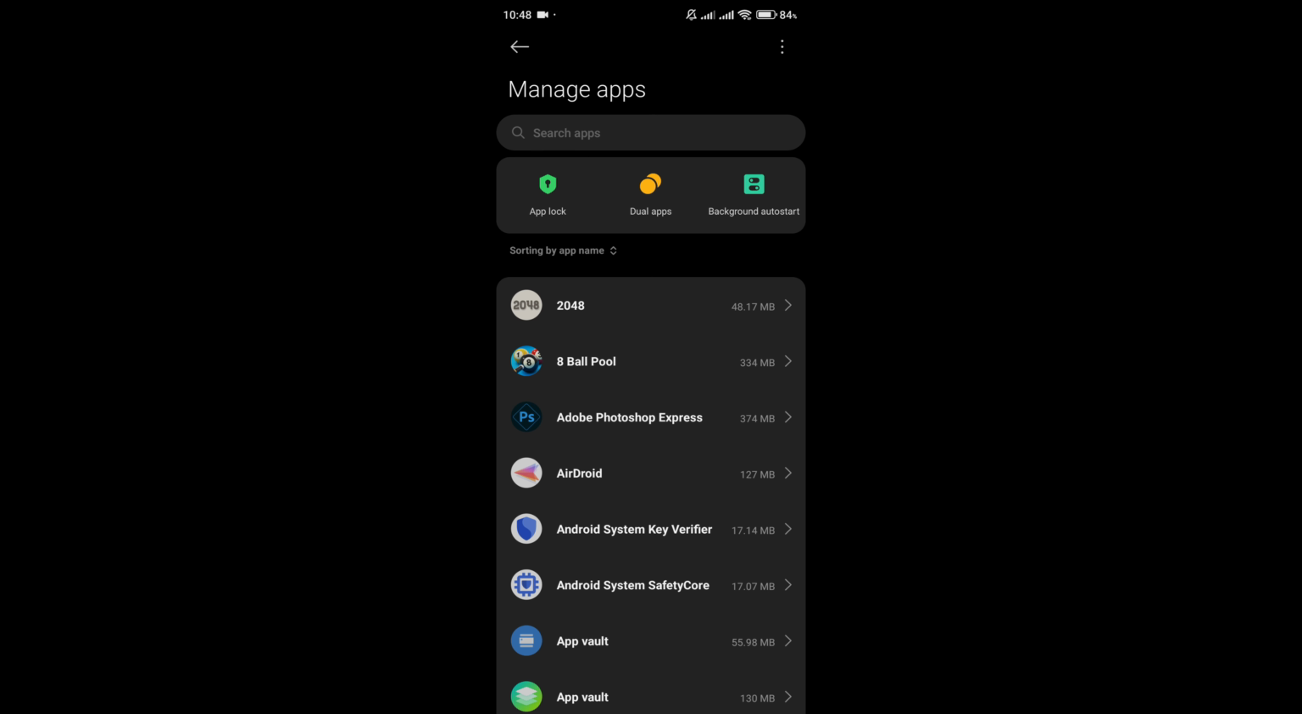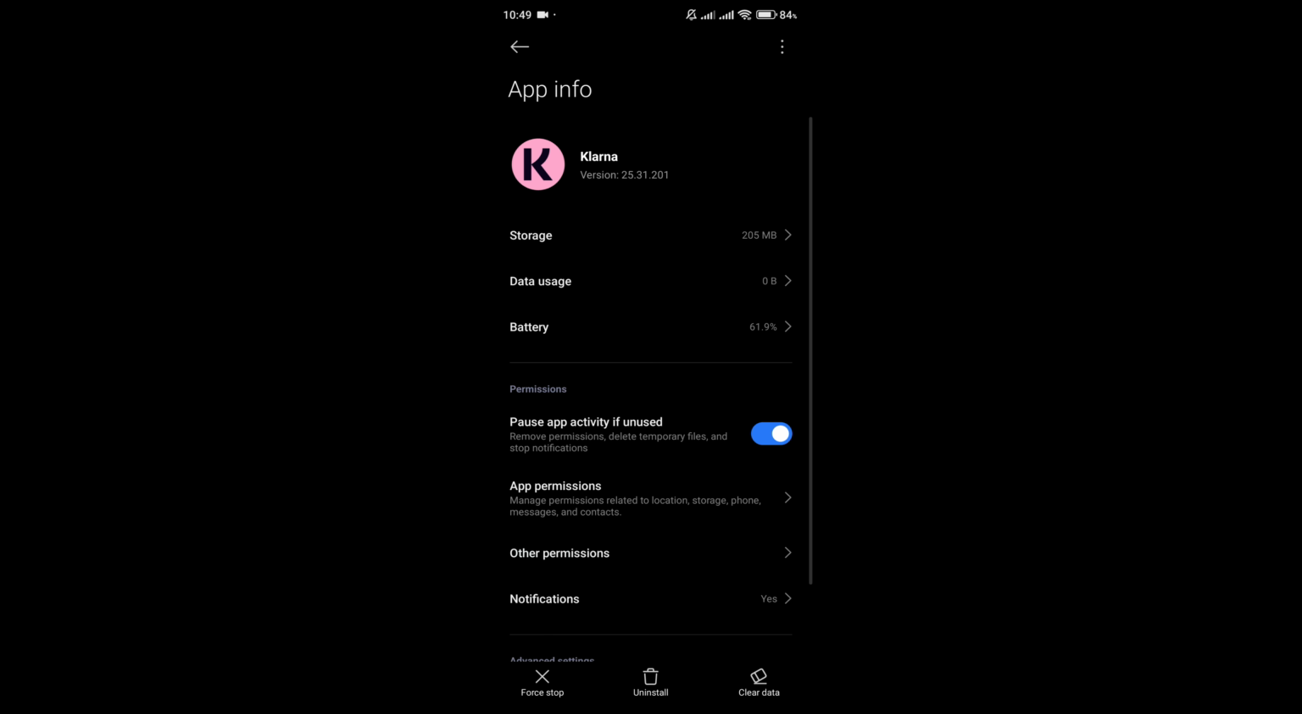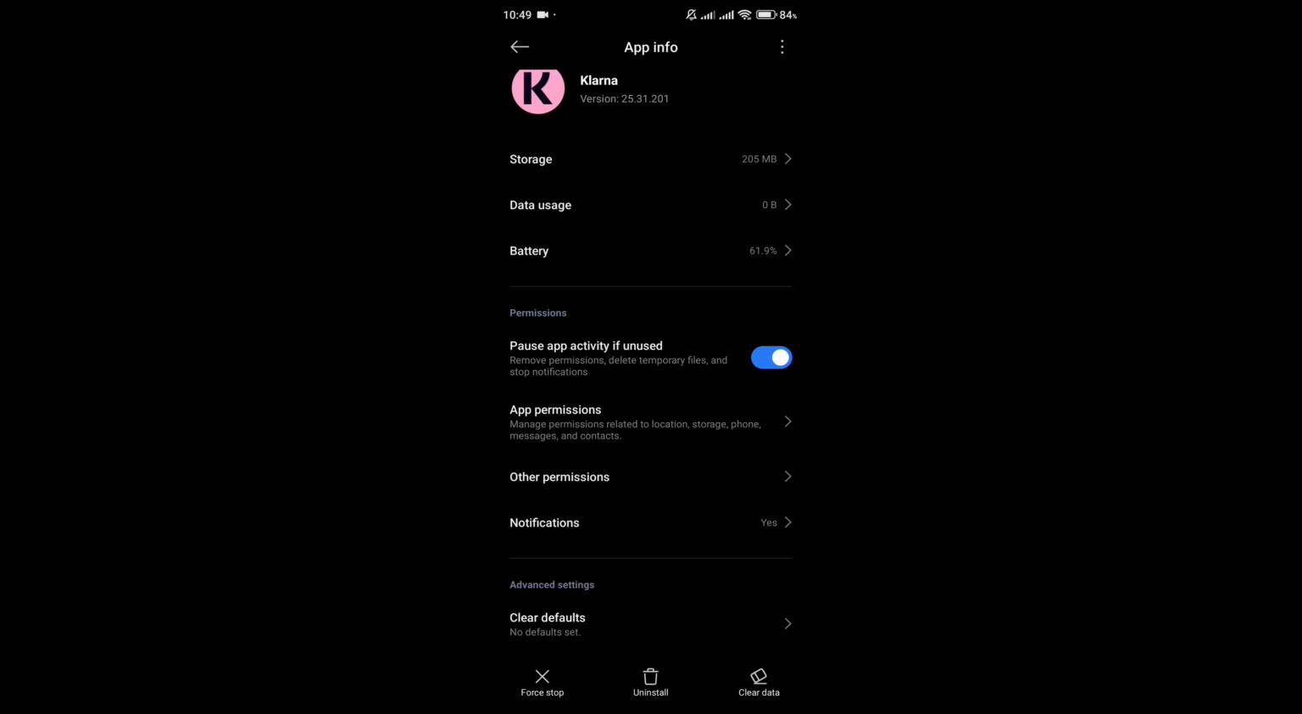Here you will see all the apps that you have downloaded in your mobile device. Simply tap on the search bar at the top again and type in Klarna. Here you will see all the details about the Klarna app. Simply scroll down until you see an option called Notifications.